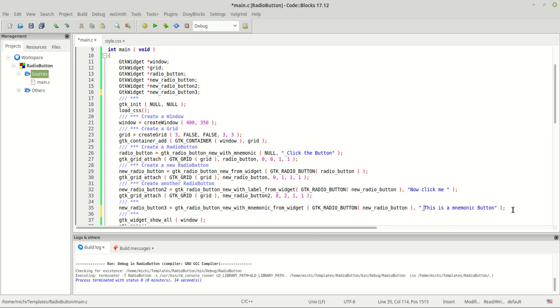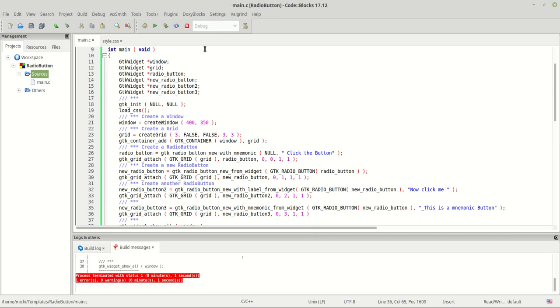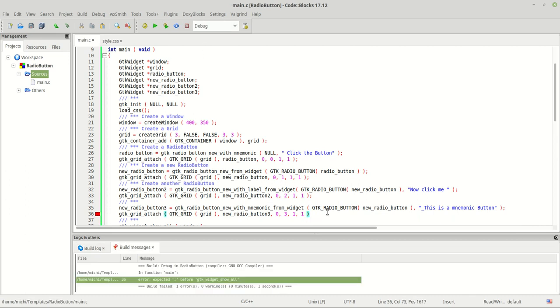Of course we are going to attach it to our grid. So the first one is our grid, the second one is radio 3, and now we are going to put it on the left 0, top 3. Okay, we need a semicolon. This time expecting a semicolon before GTK.